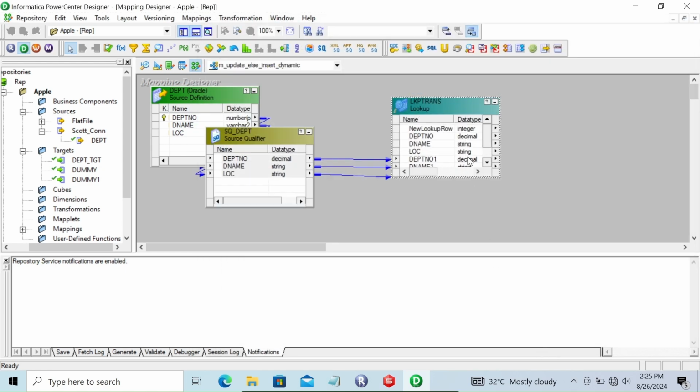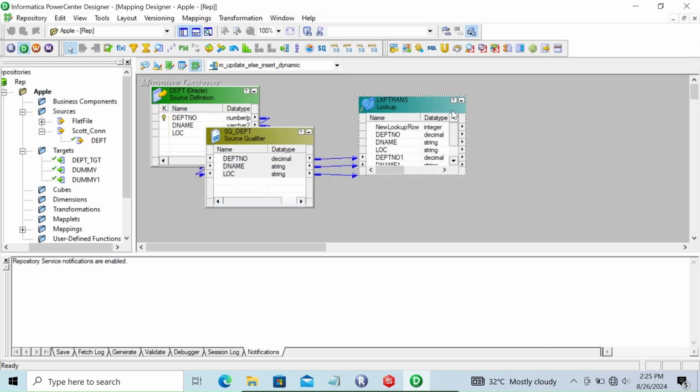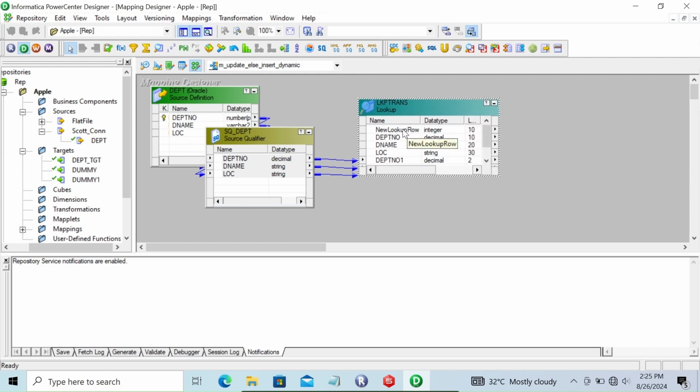Okay, so now you can see there is one more port that has come, NewLookupRow. When you use dynamic lookup, this comes there. It has three values: 0, 1, 2. 0 means don't do anything, simply pass the records. 1 is for insert and 2 for update.